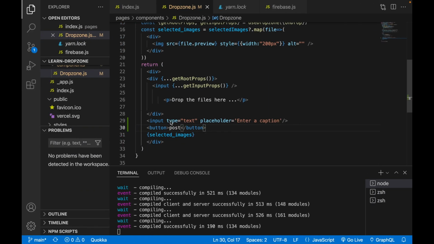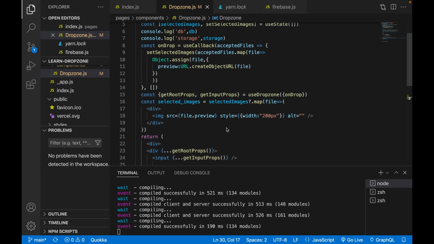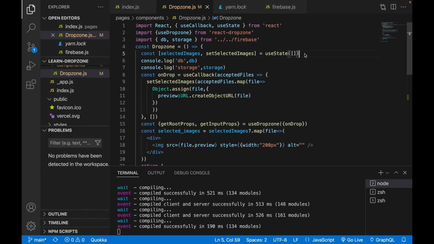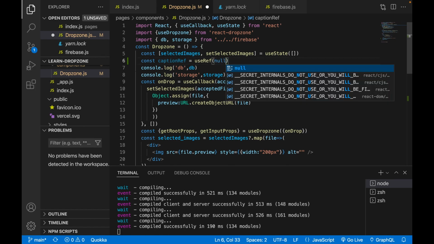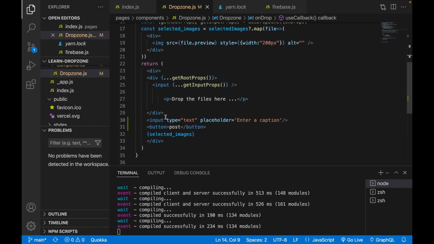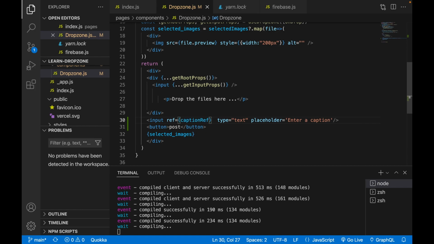And now what we want to do is to get the value of the input field, so we have to create a reference. So we use the useRef and we type captionRef and we type null, and we go back to the input field and type ref is equal to captionRef.